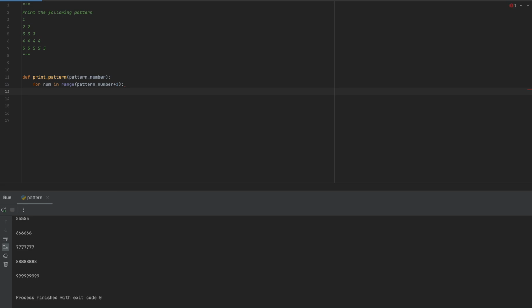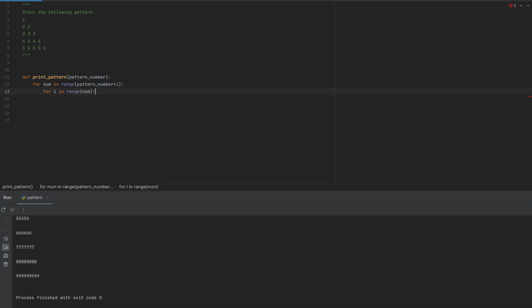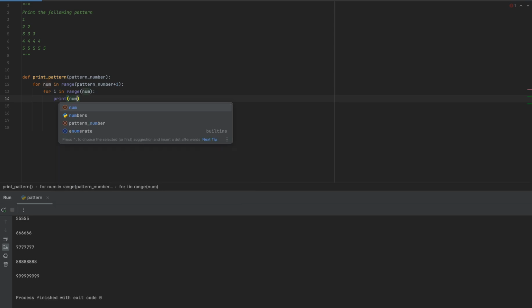And now inside of this, we're going to put another for loop. For i in range num. Now we're going to print num.